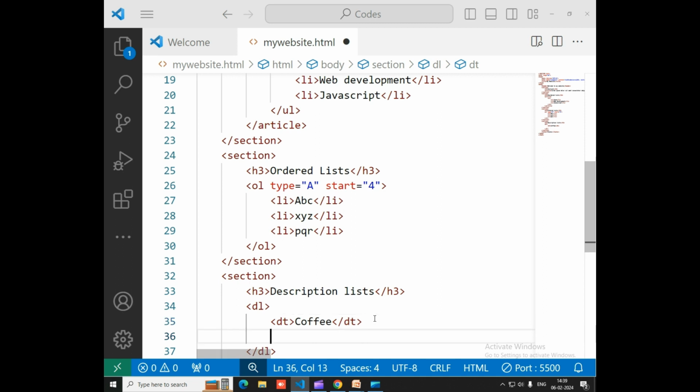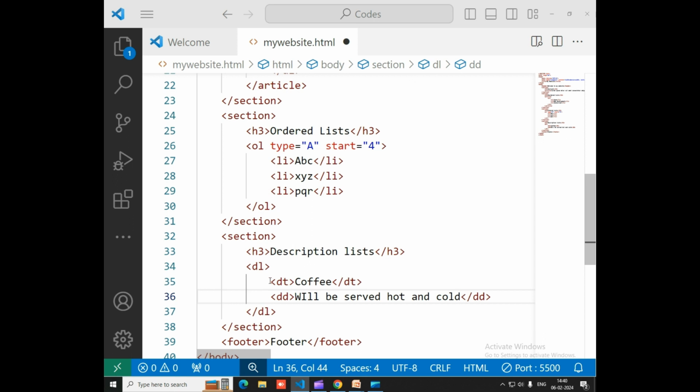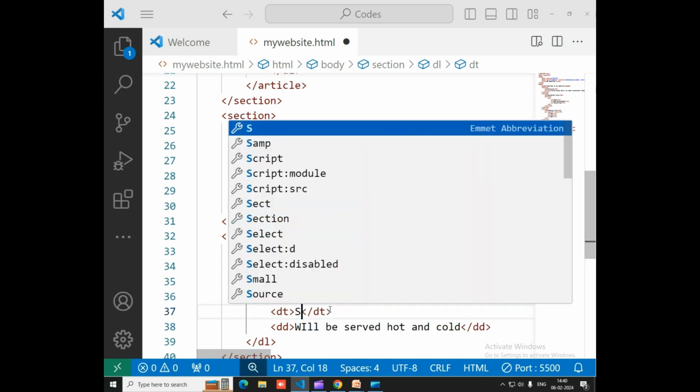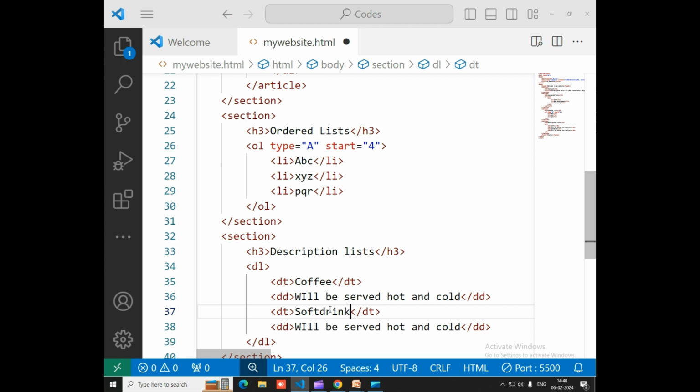And what is the data regarding that? DD. We'll be calling it DD, data description. It will be served, for example, if you are going to a restaurant, they'll write this, will be served hot and cold. Let me have one more. This time, let me have soft drink. Will be served only cold. Will be served chilled.